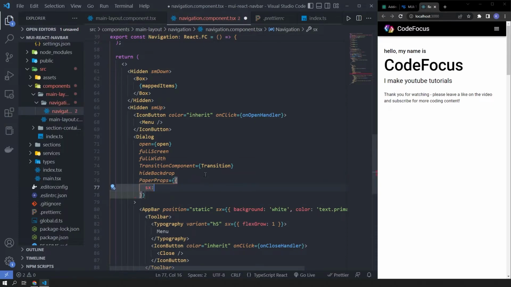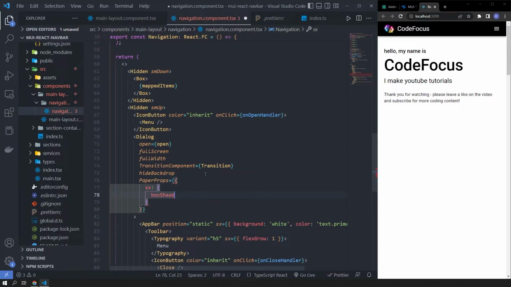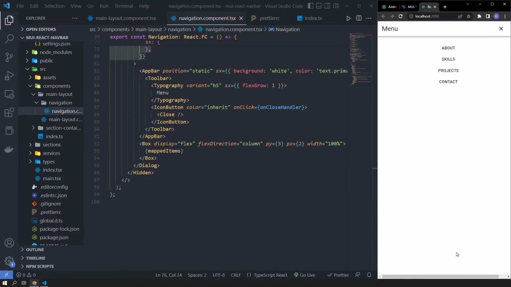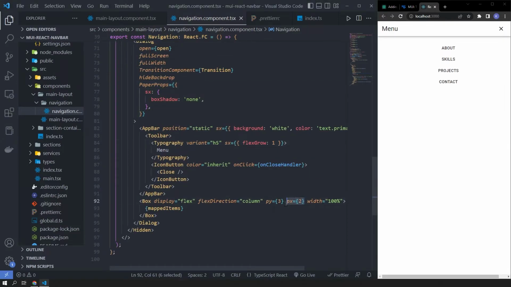We'll pass in SX and just say box shadow none. Oh, I just noticed this scroll bar. I think that's due to the padding X here. Yeah, it was. Okay, get rid of that padding X.